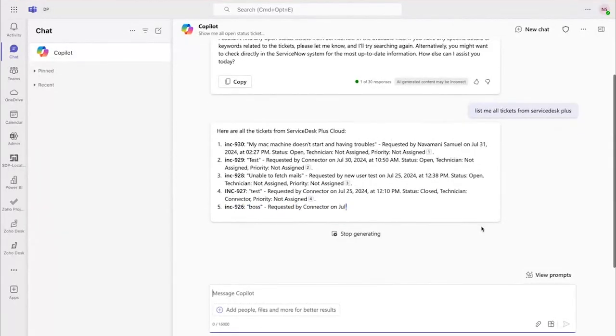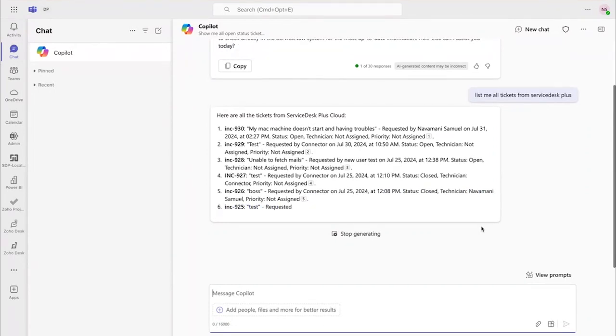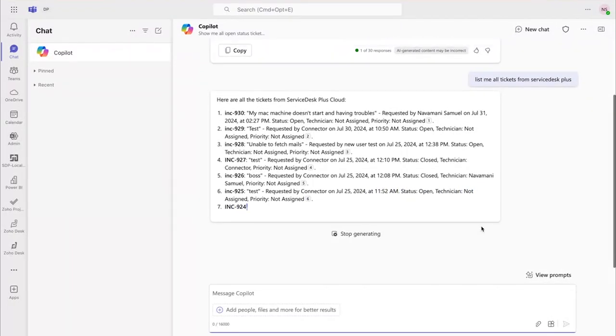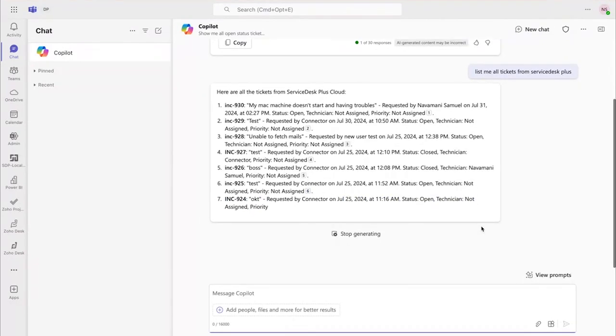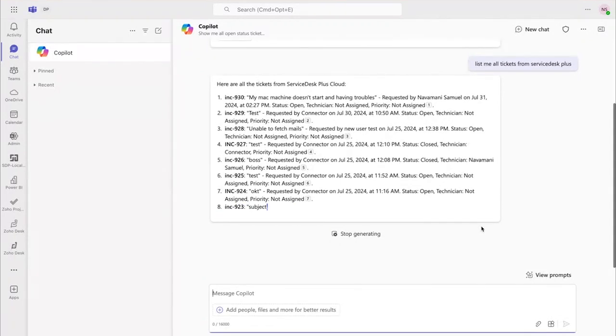So for our initial launch, we have trained Copilot on service desk entities specific to incident and service management. So currently, it will only understand what is request management. It will understand what is incident management, and it will understand what is service management. So based on your innovative prompts, you can fetch information from the request module. As I said, we'll start with the basics. So this prompt will list you all tickets from Service Desk Plus.